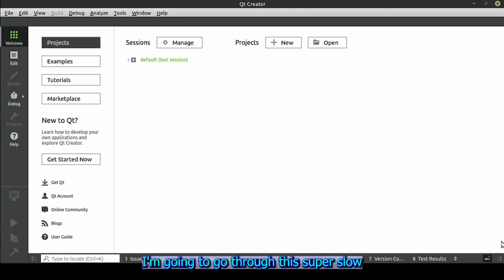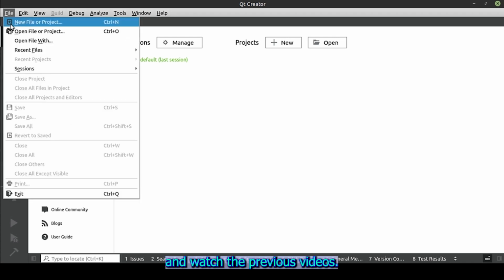I'm going to go through this super slow just because I'm going to assume this is your first time doing this. We have Qt Creator installed and ready to go. We've already created some very blank Qt and C++ apps just to run them and make sure everything works as expected. If you skipped those steps and you hit any issues, rewind and watch the previous videos.